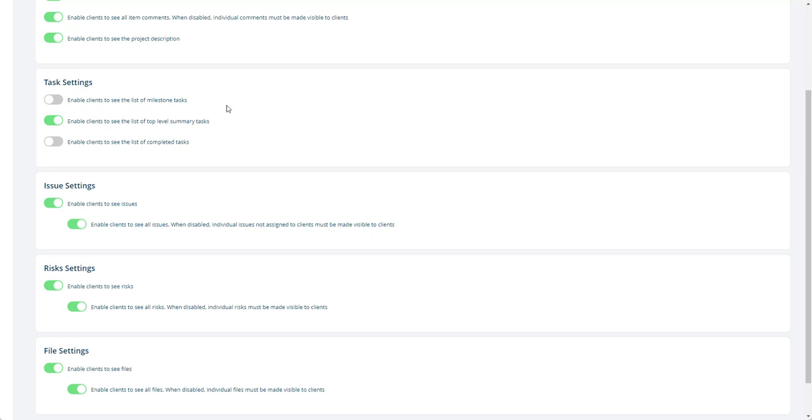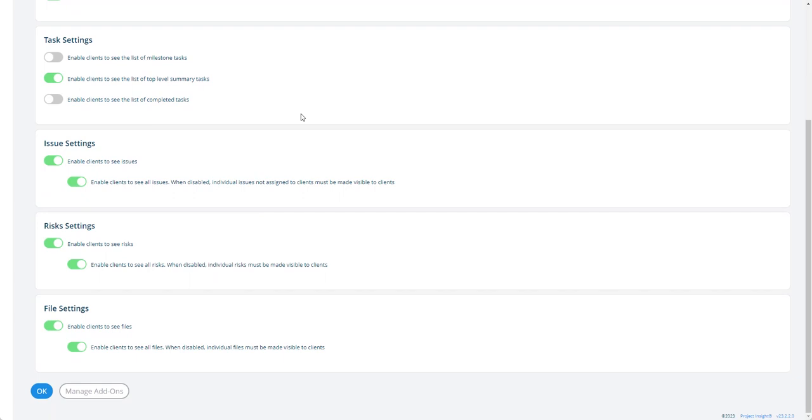But if you don't do those things, but you want them to see a list of milestones, you can do it that way, or you can show them a list of the top level summary tasks so that they can see the overview, then this is the option for you. And if you want them to see completed tasks, you can do this as well. So these are some options for task settings. We will probably be adding more options here for task settings. Probably the most common option is to choose only the milestones or the top level summaries.